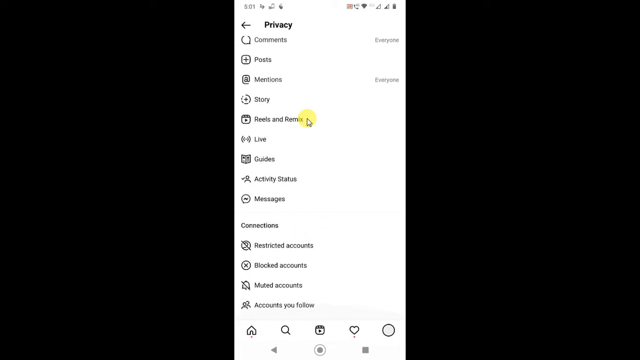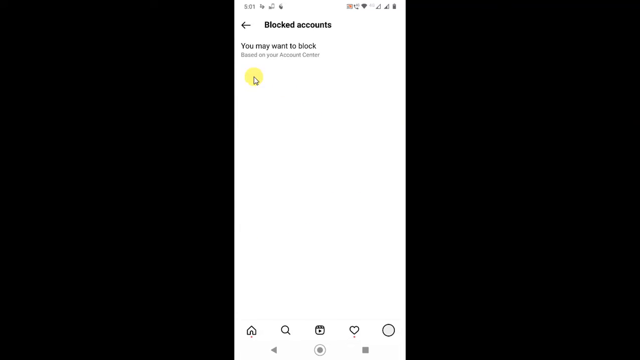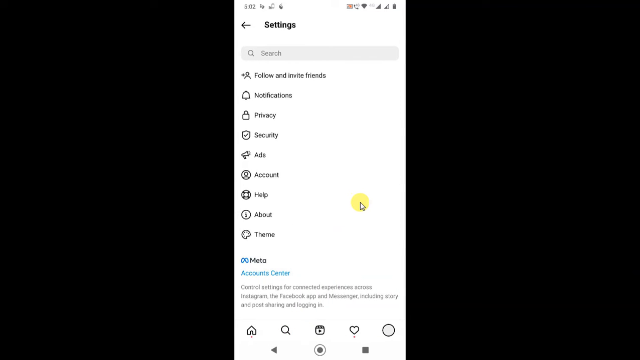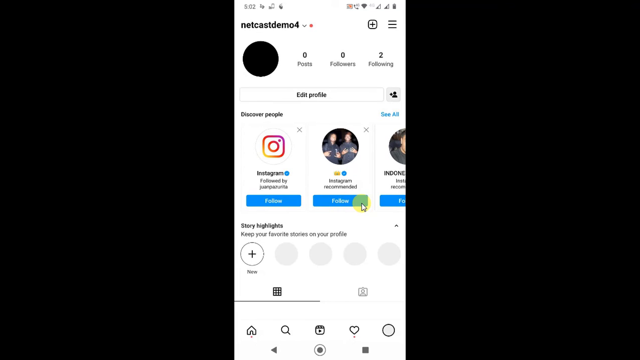In privacy just scroll down and here you can see blocked accounts. Here you can see all the accounts which you have blocked. So you have to just select the username and go to search. Okay, I will show you by blocking someone. I will show you everything.